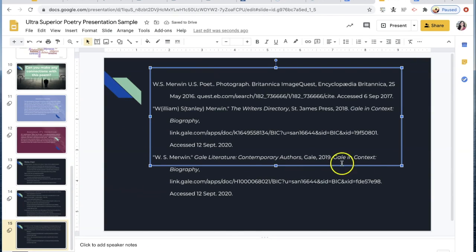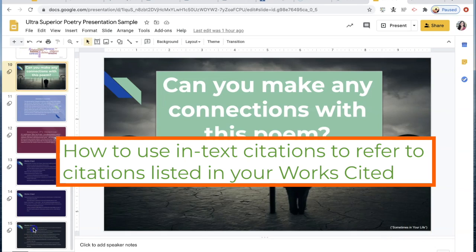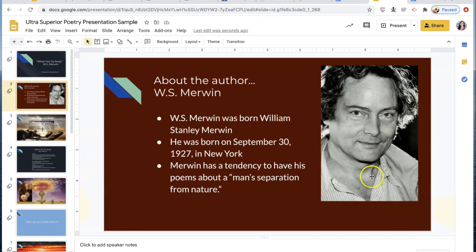I want to point out that if you are using some generic image, you still need to cite it because it is not your own. You can see that this in-text citation matches the beginning of the full citation in the Works Cited. Now, you do need to put a little tag on the photos that you are using in your presentation. So for this one, let's say I don't know what to put there.